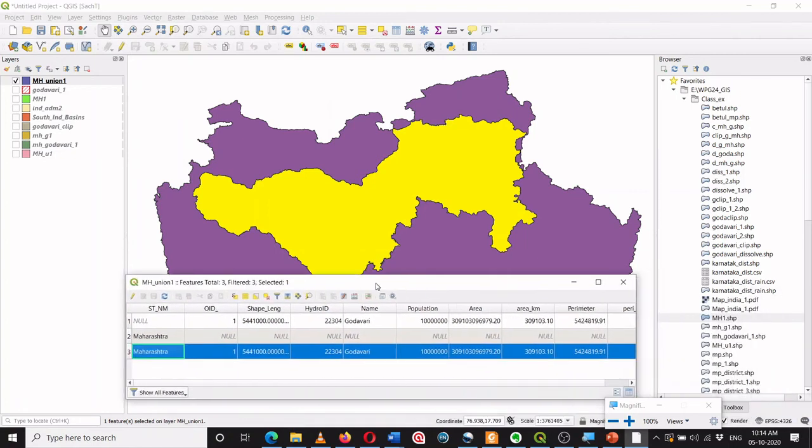So in this video we have learned how to use the union feature and how its attribute table looks like. Thank you.